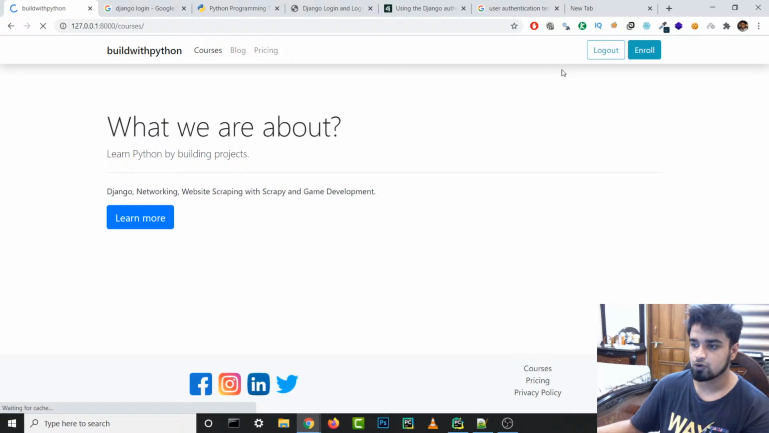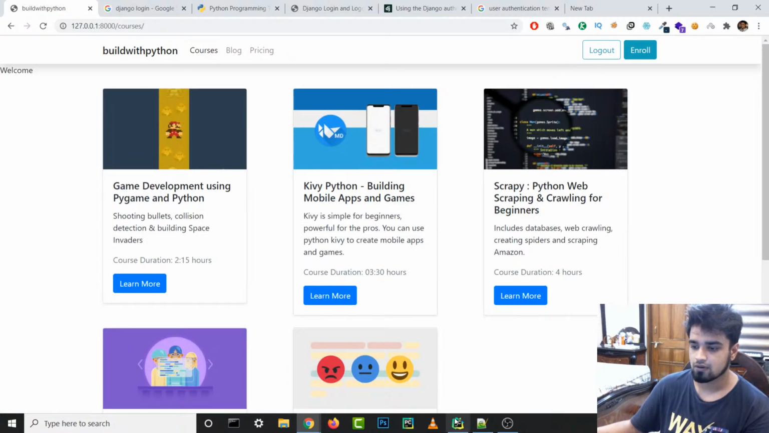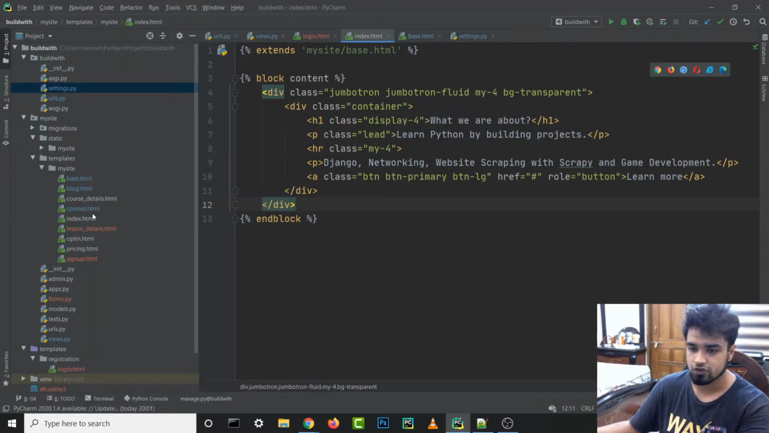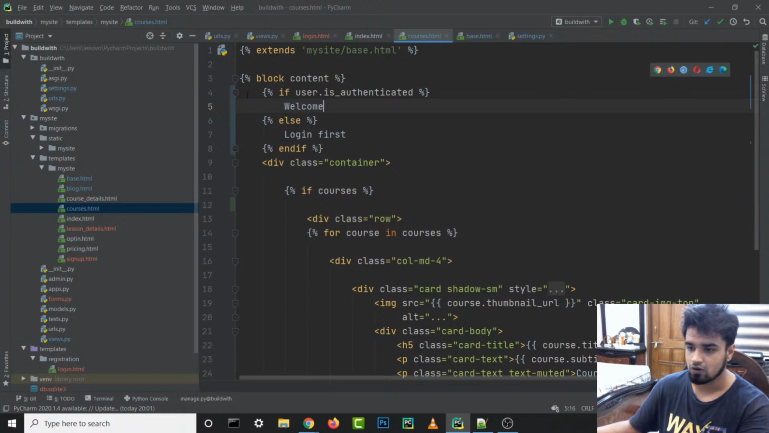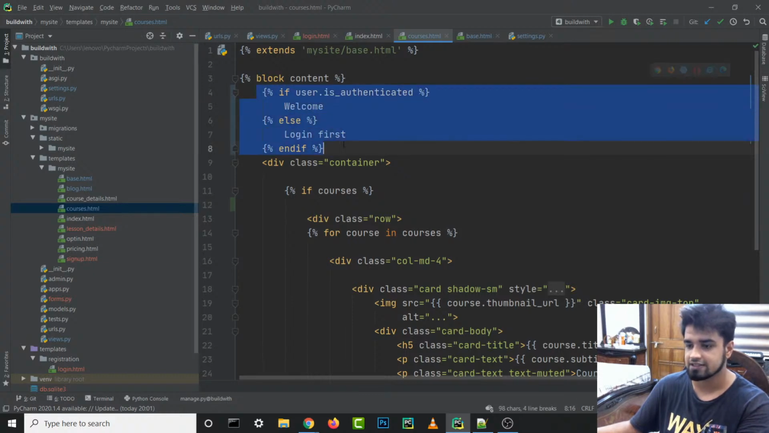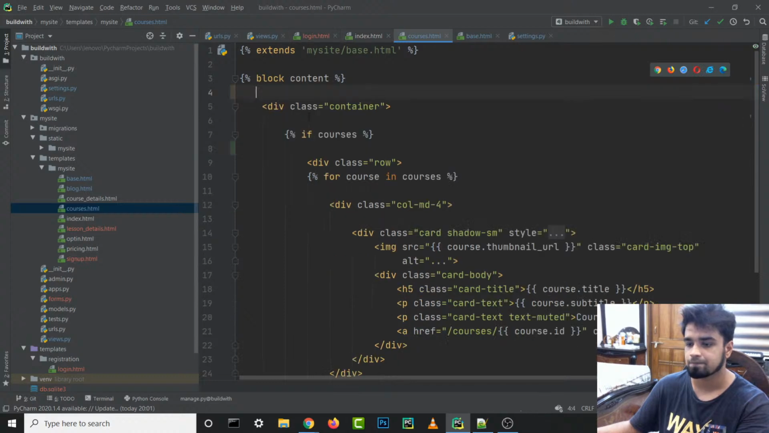Now what I also want to do, if the user is not logged in, let's go to our courses HTML and remove all of this stuff. I don't know why this suddenly started working. Yeah, it suddenly started working because we added, I think, that login and logout redirect URL.